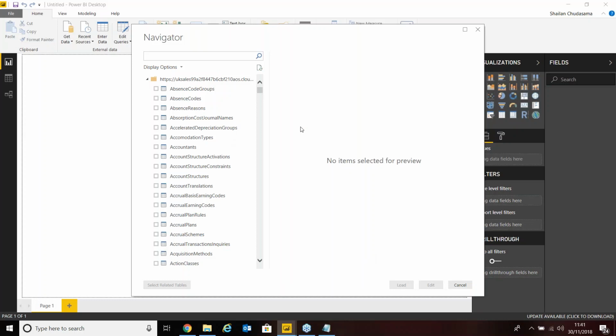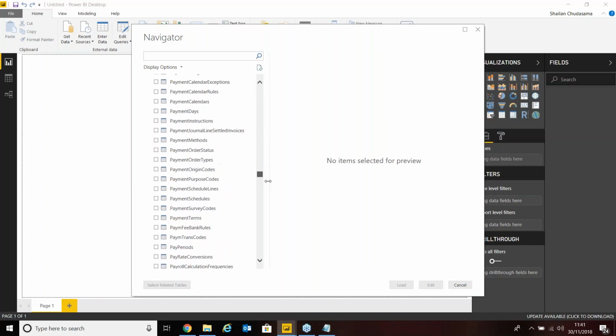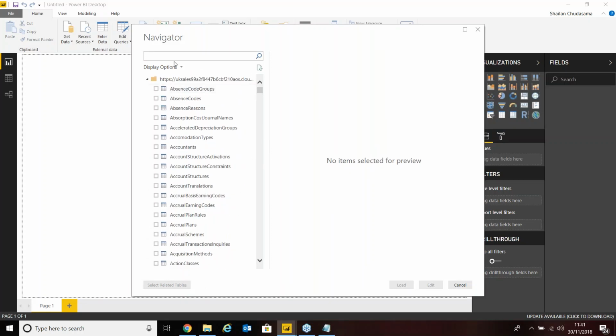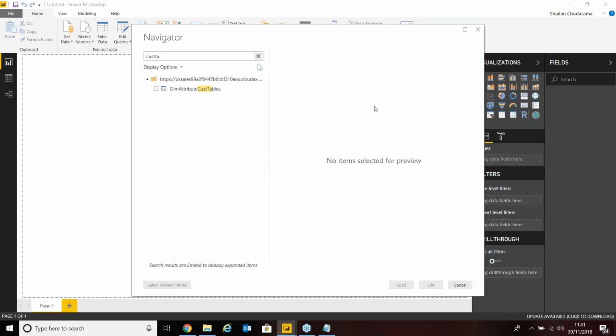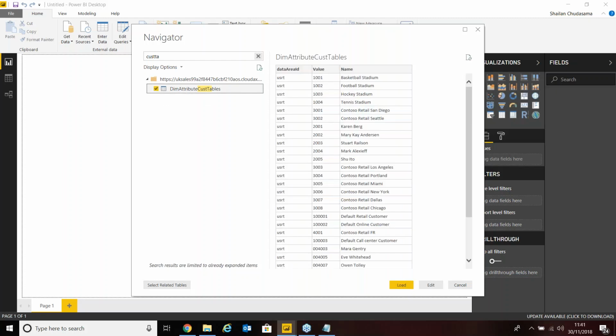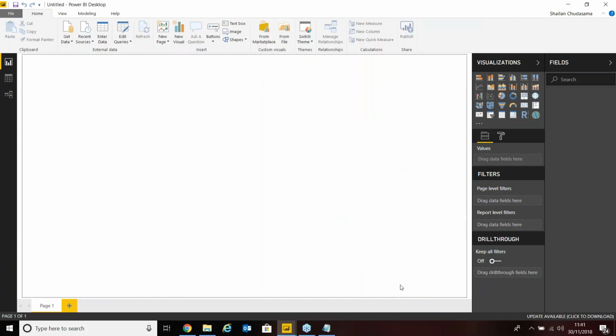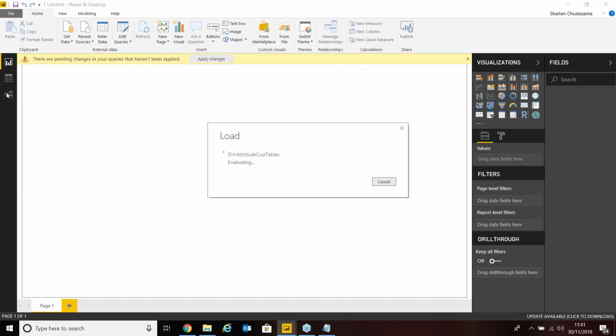Okay. The entities come back. Multiple things here. Lots of entities that we can scroll up and down and select to see if we can bring back some data. Now we're particularly interested in customer information. So if I just quickly click on the customer table, we can preview it and we can load this data. It's going to now load the information from that entity into Power BI.